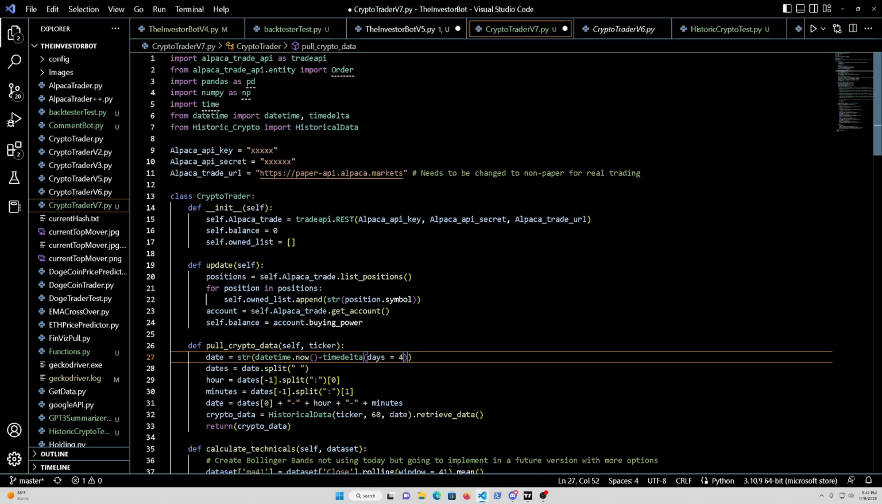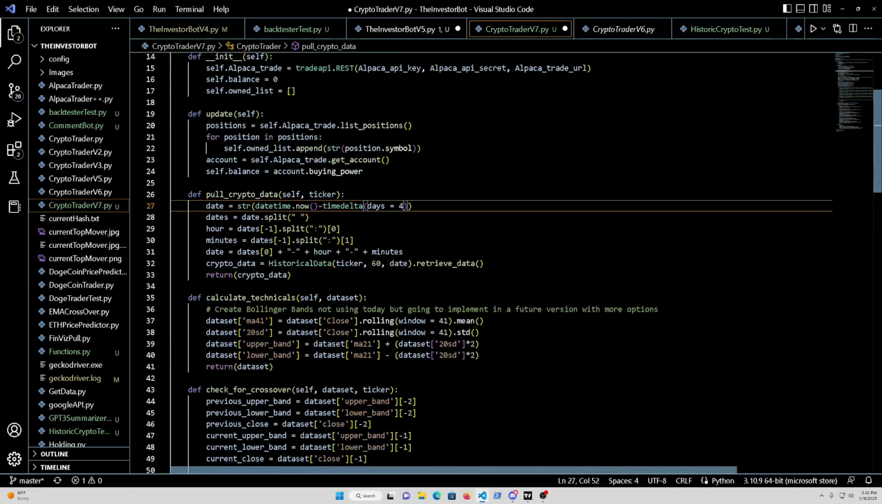Today we're going to go through a new crypto trading bot that I just finished. So really the big upgrade on this one is, just like we did with our previous stock trading bot, we're changing our source of data from web scraping to some libraries that help us out, and then calculating our own technicals.